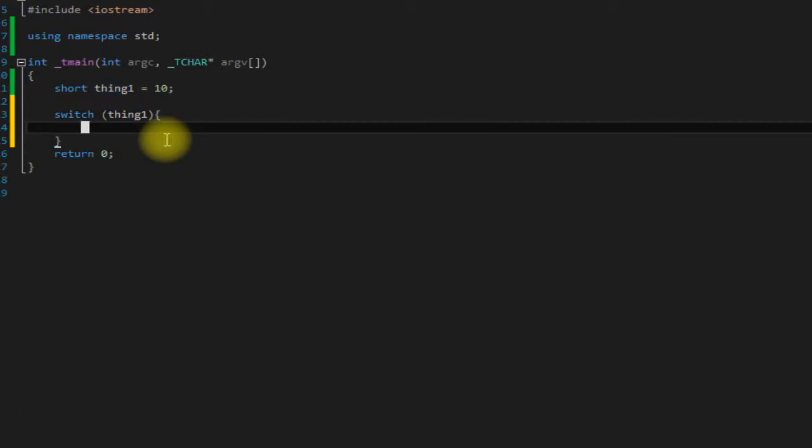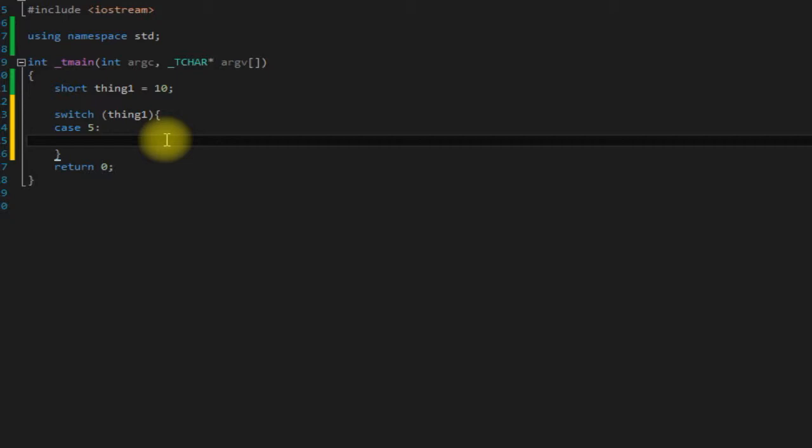For every value you want to compare to thing1, you have to put it in its own case statement. So we can say case 5 colon, not semicolon, and then if thing1 were to be 5, it would execute anything that we put below the case statement or after the colon. So we can say cout, it's 5.